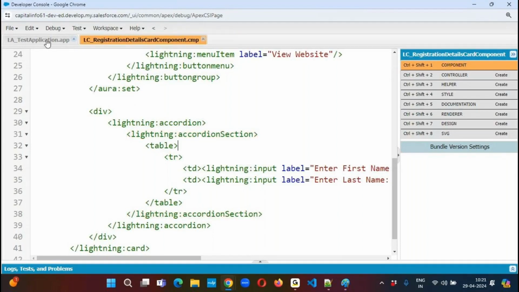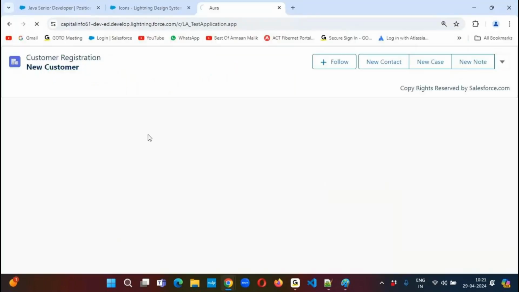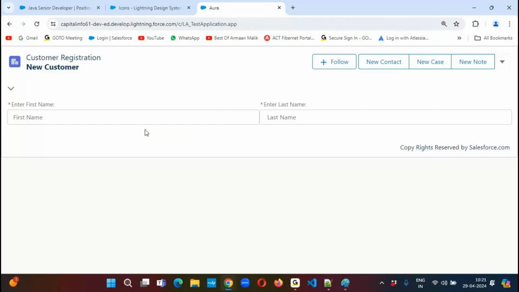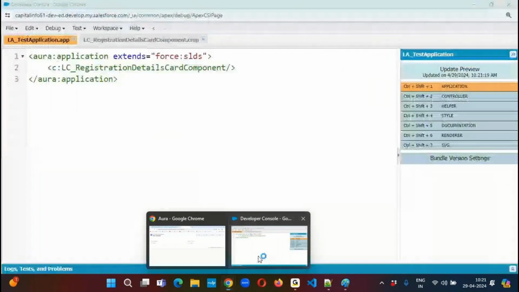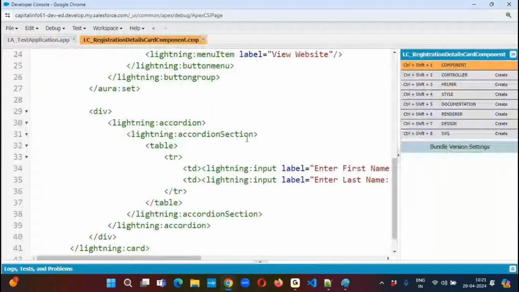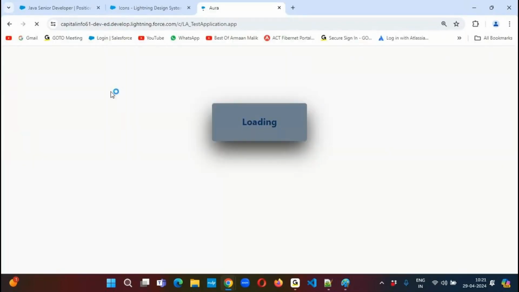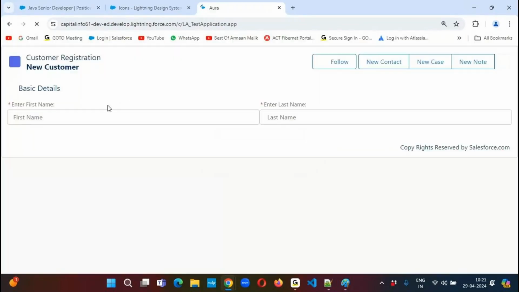Now, let's see. Refresh this now. You will be getting this accordion section here. For this accordion section, I haven't given any label as of now. I would like to specify the label. I want to indicate customer basic details. Basic details. Let's run this one. Now we are having this basic details section over here.